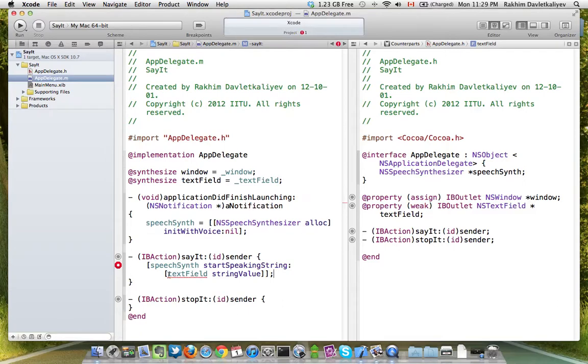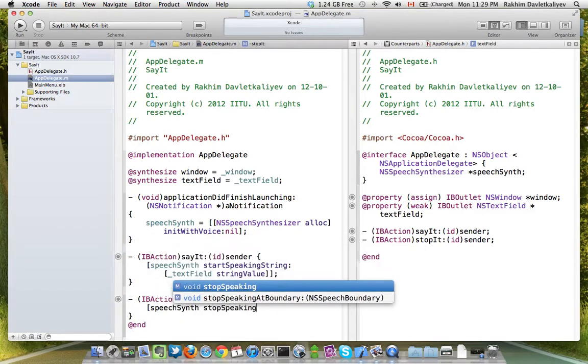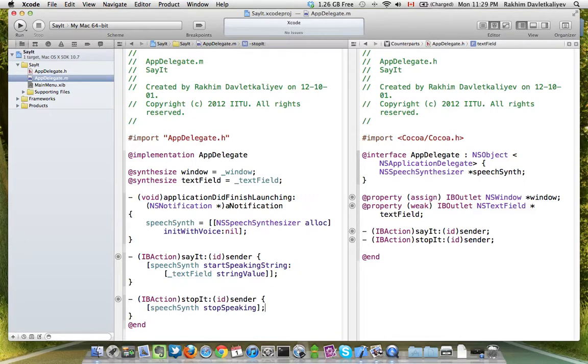Here's an error. Since we created it automatically, it actually uses this syntax. So the getter and setter are with underscore. So this, we're going to get the string value of the text field, and for the stop, I want to just speech synth stop speaking right there. And I hopefully have no issues. I run this application and see what happens.